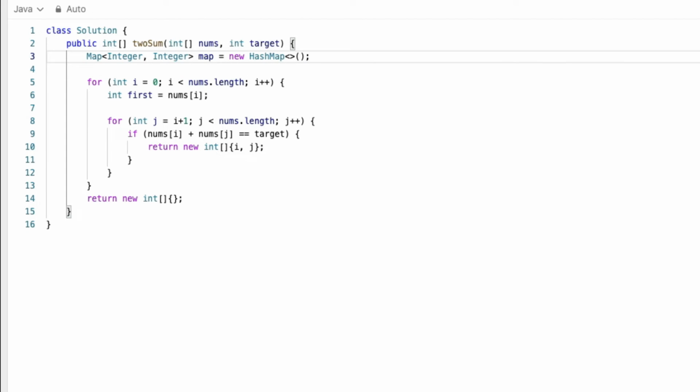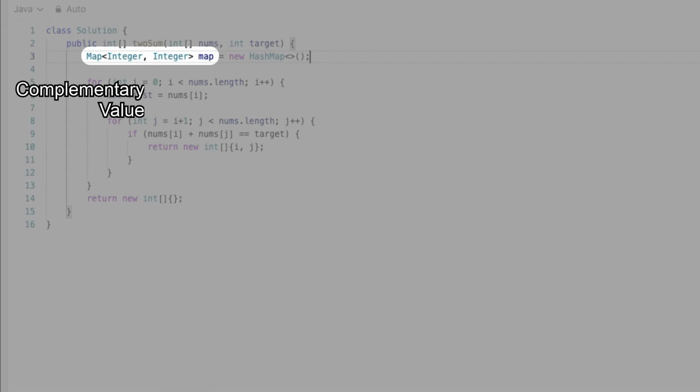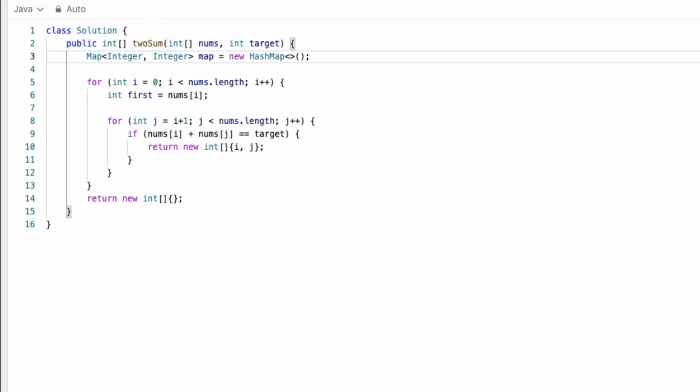What do I store in this map? In the second loop, I'm looking for the complement value to sum to the target. So the map will contain the complementary values as the keys and the index inside the array as the value, because that's what I must return. Let's see.